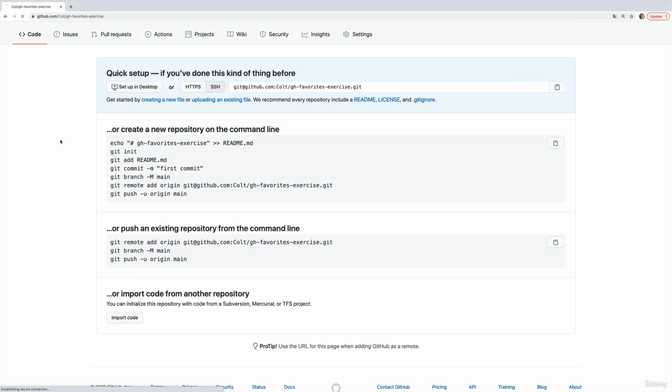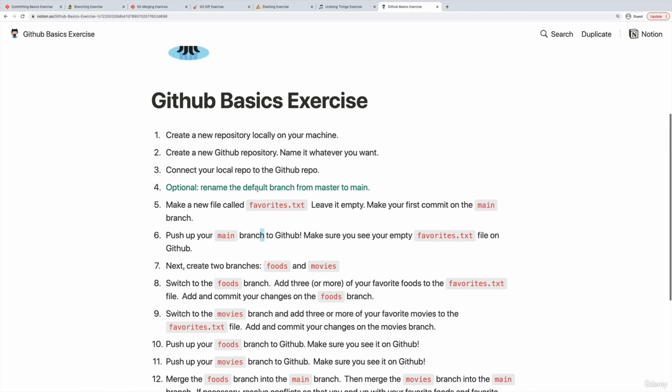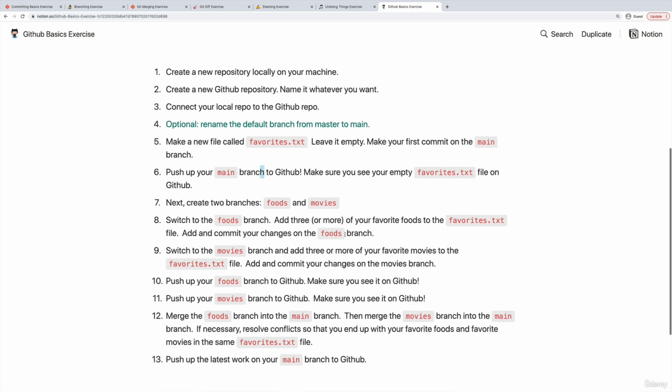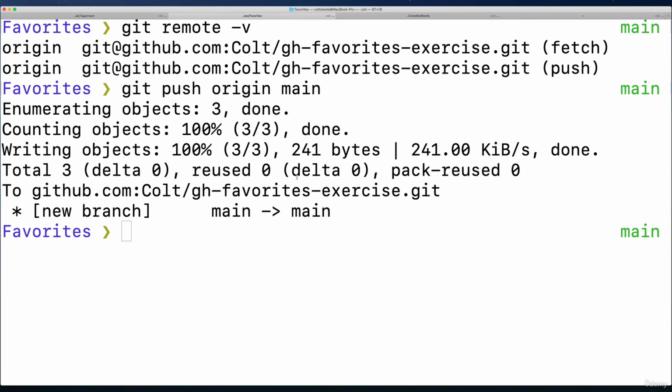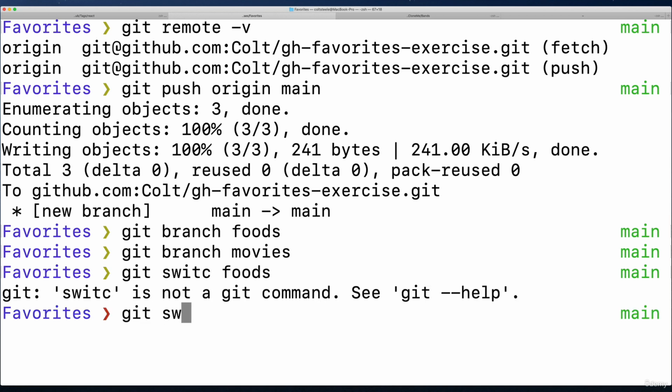And if I refresh here, we should see that empty file. And there it is. Okay, so next step, we need to create two branches, foods and movies. So git branch foods, git branch movies. Or I could do git switch -c or git checkout -b. I can switch to one of them, so I'm going to switch to foods, if I can spell that.